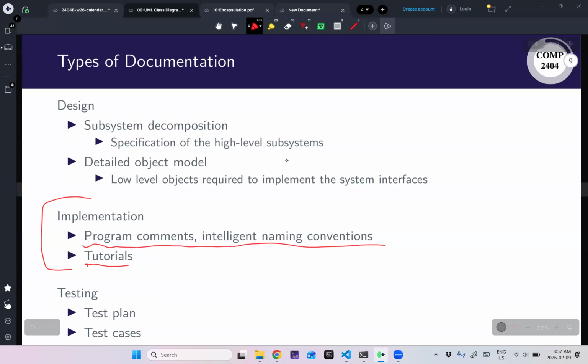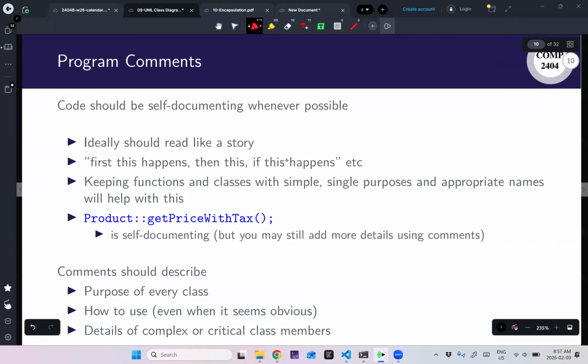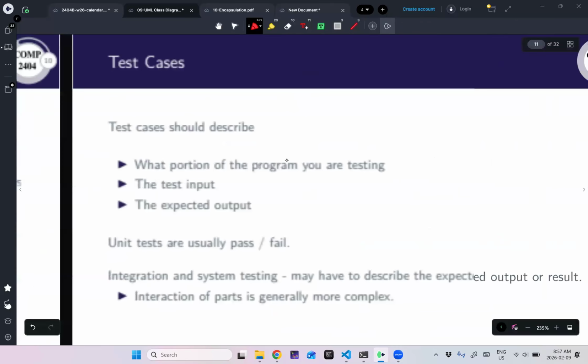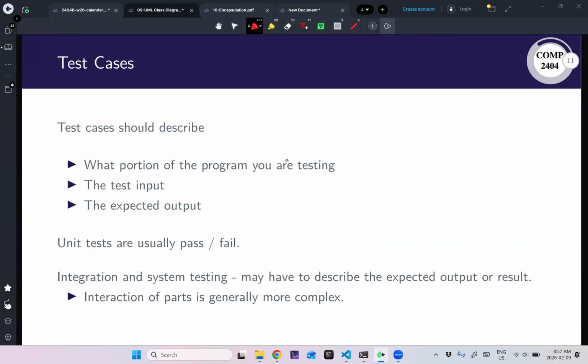So testing, test plan, and test cases. Yeah, code should be self-documenting and read like prose. Test cases should describe. Now, you guys may have experienced some sort of documentation on your assignment 1 when the tests run and you're trying to read and see where things went wrong, and you get a good idea of, hey, maybe that could have been better documented, right?